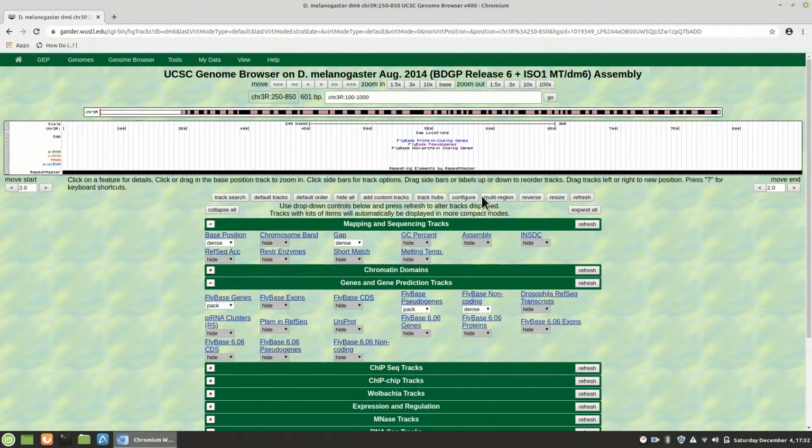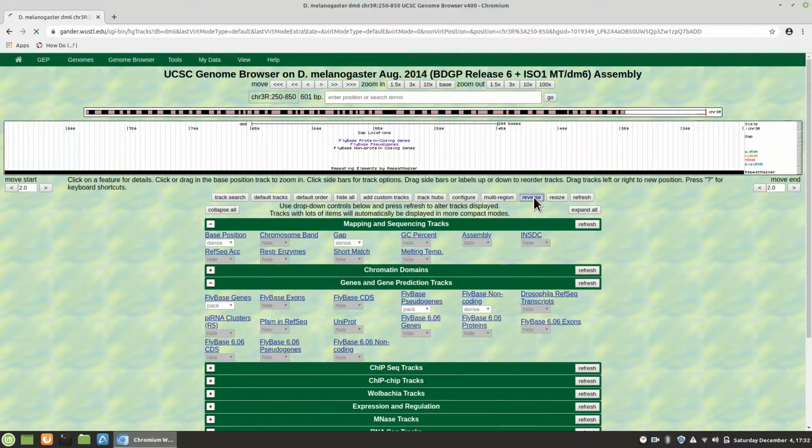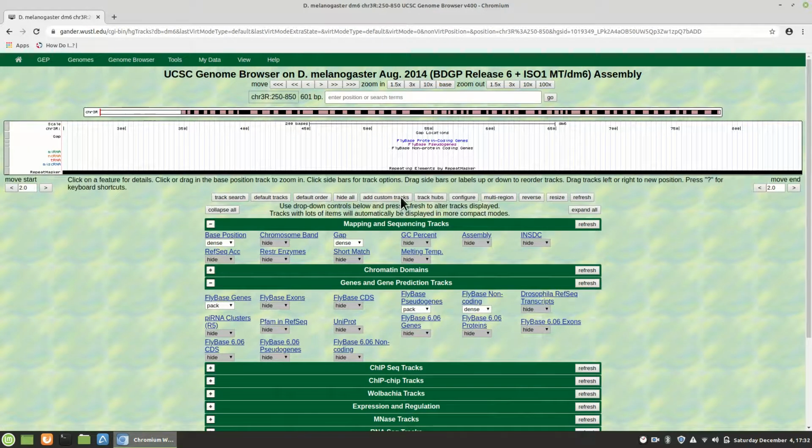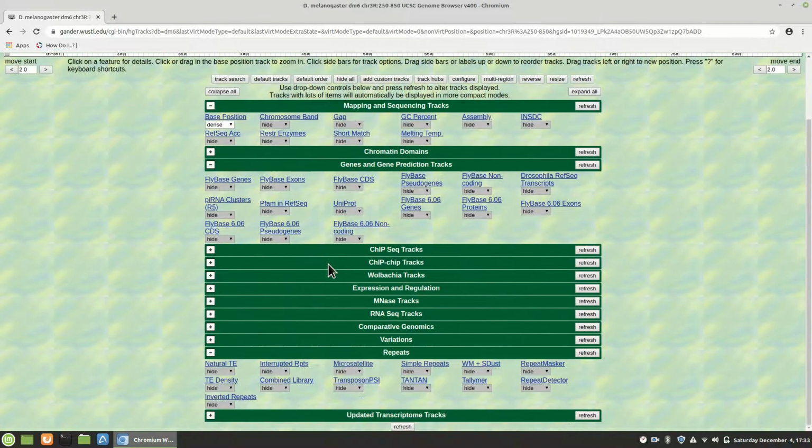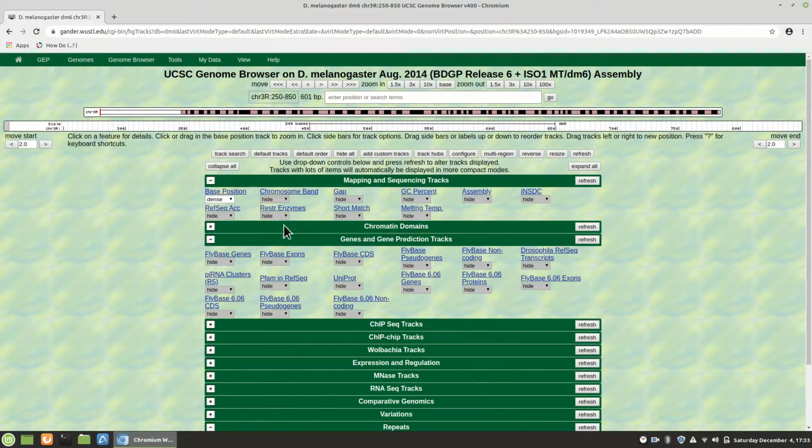Now, when you come down here, there are things you can do, you can reverse it, like I said, like this, or back. We can hide stuff. Notice it got a lot shorter when we did hide all. And we can do track searches. There are all kinds of things you can do. Now, what you're mainly going to be doing is choosing certain things. These are data that you will display up here.